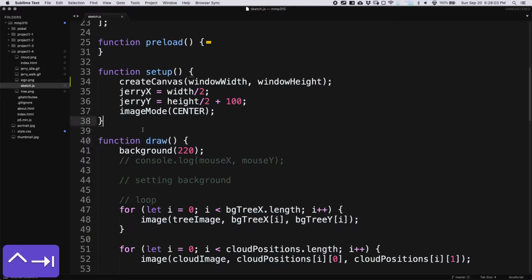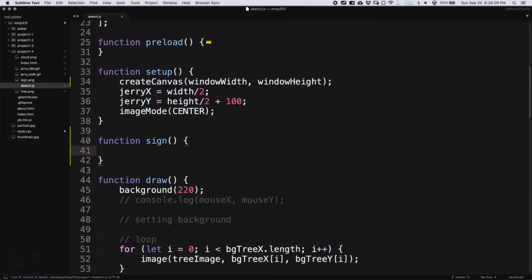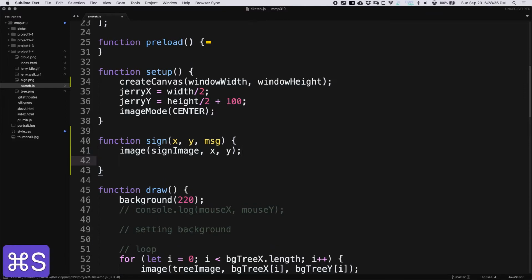So I'm going to make a function here and call this sign. The sign function is going to take an x and y value and then a message, and we'll display that message. I'm going to just put MSG, an abbreviation for message. So first we're going to draw that sign. I'm going to have an image function, and it's going to be the sign image at x and y. And then we're going to draw our message. So we're going to use the text function to draw the message, and we'll draw that at x and y as well. This isn't going to look right to begin with, but I'm just putting it there, and then we'll fix the design in a minute.